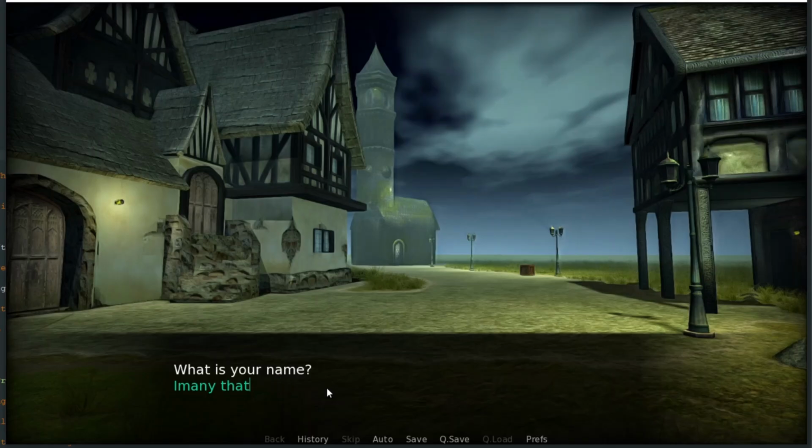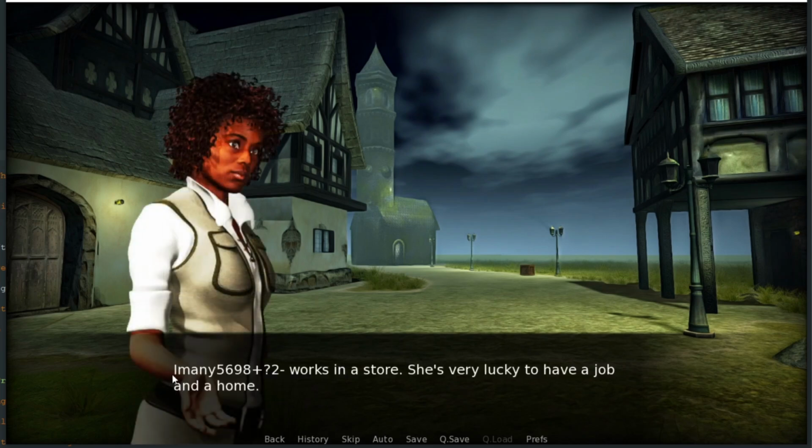But there might be another problem, because the player can write Imani 5698 plus, I don't know, question mark, 2, I don't know, minus. And if we do so, then yeah, this is our character's name, Imani 5698 plus.